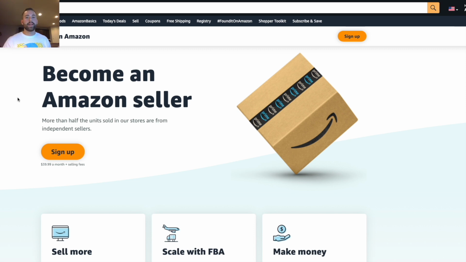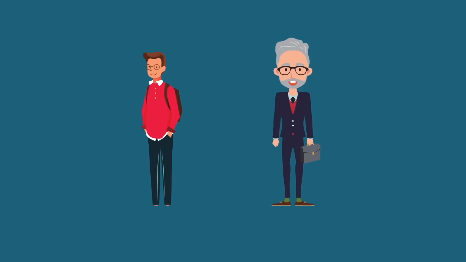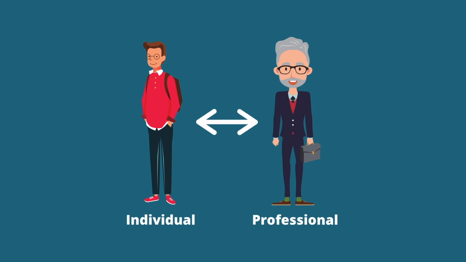Now, before we go ahead and sign up for our Amazon seller account, I do want to point out one mistake that's very easy to make for a lot of beginner sellers on Amazon, and that's the sign up button right here. If you were to click sign up, it's already telling you below that they're going to charge you $39.99 a month, plus any selling fees, which is normal. But a lot of beginner sellers, even myself, I made the same mistake, are unaware that there are actually two seller account types. In the US, there's a professional account and there's an individual account.